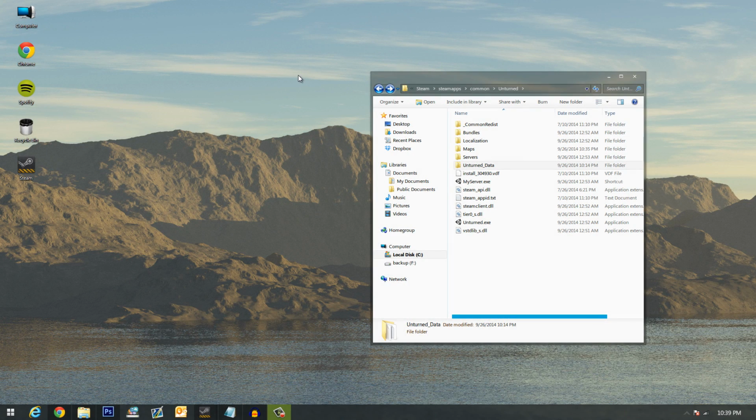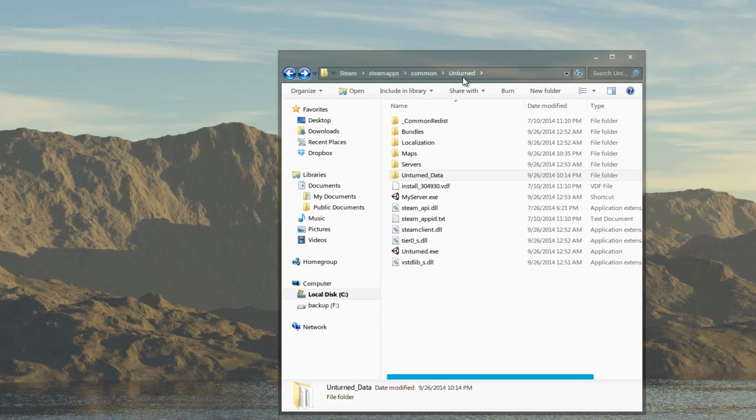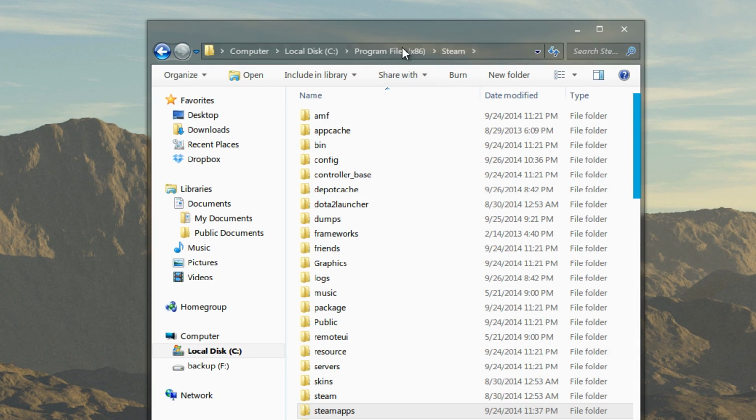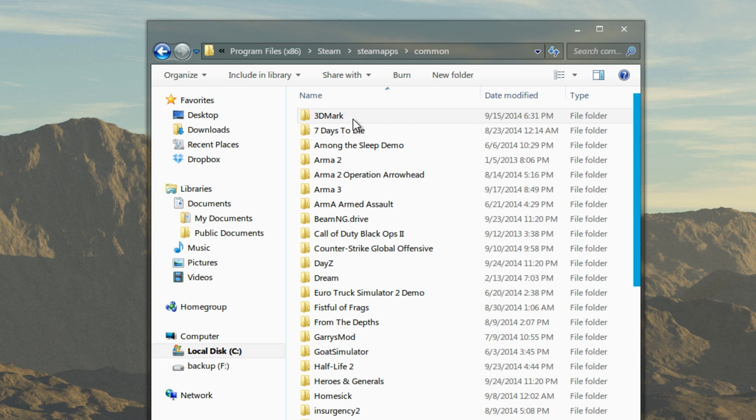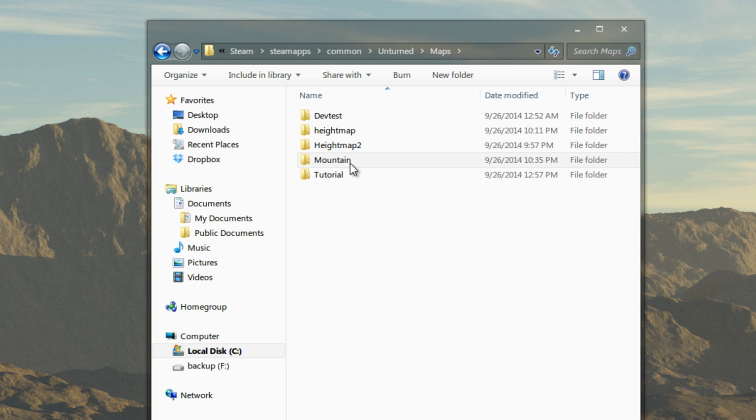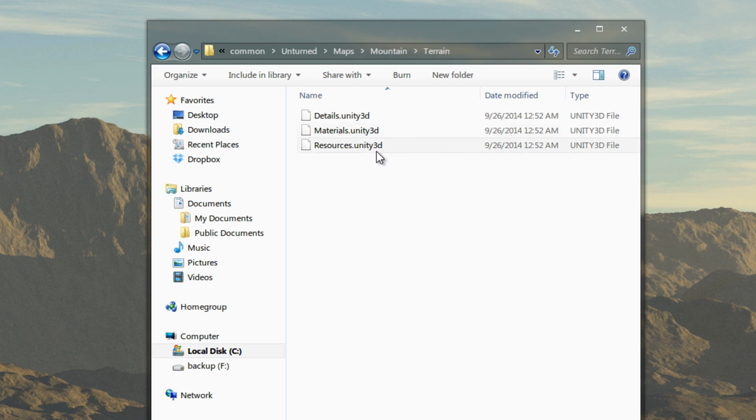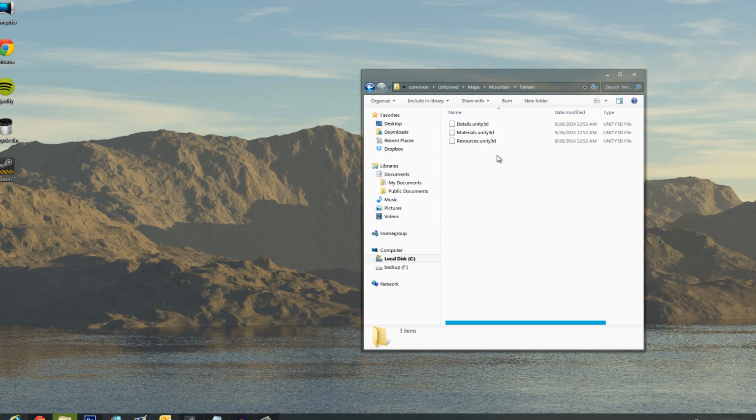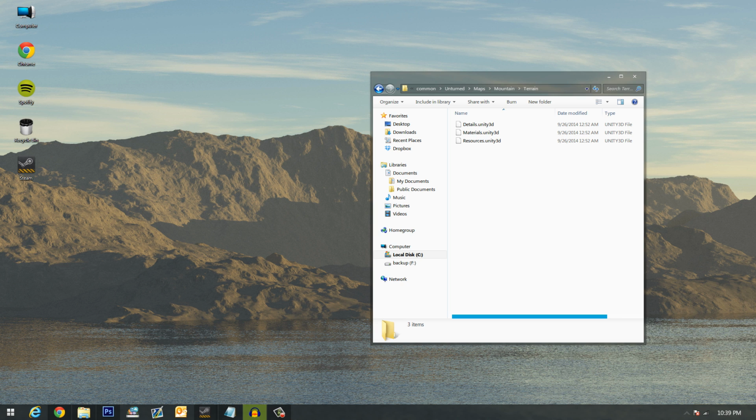Okay, so once you're on your desktop, you're going to have to locate your Unturned directory, which is located in your Steam folder, which is in Program Files, Steam, Steam Apps, Common, and then Unturned. And you'll see you have a folder called Maps, and you'll have a folder that has the name of the map we just made, which is called Mountain, or whatever you named it. And it's pretty much blank because we didn't edit the terrain at all. So if you click on terrain, there's just 3 files in here. And we're going to be adding a file into that folder called heightmap.png.